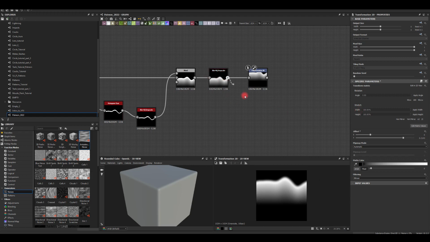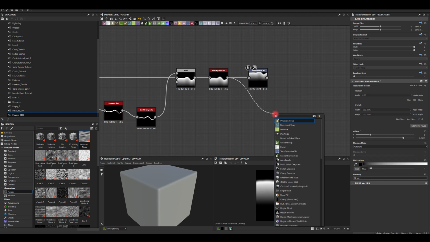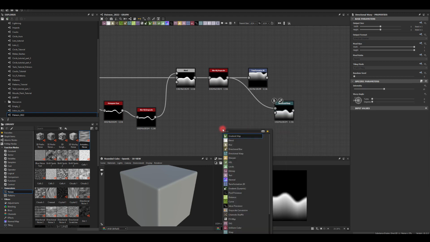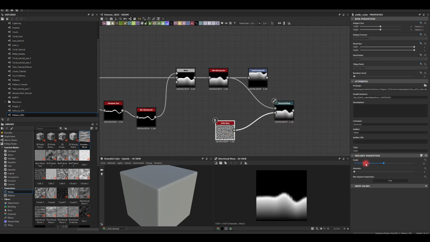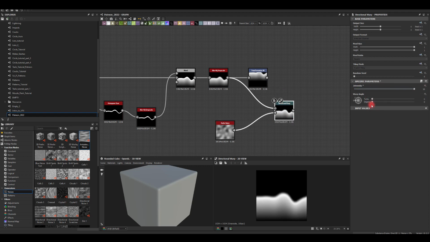I'm gonna actually take this one and run it through a directional warp. I'm gonna bring parallel noise with the low scale, maybe 5. Let's try maybe 6. I'm gonna ramp up the intensity and the degrees as well to maybe 90. Intensity, let's try 50, 80, maybe 100, or maybe less.